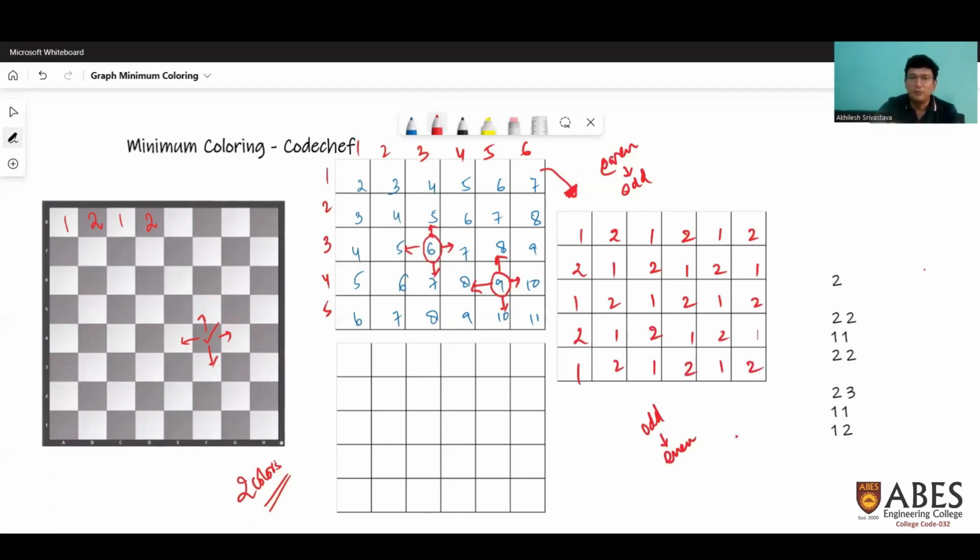Now, if I look at the actual problem statement, it says that there are two test cases, let's say. In those two test cases, the size of the first matrix is 2 cross 2, and its cell 1, 1 has been colored with color number 1, and cell 2, 2 has been colored with color number 2. In the second test case, the size of the matrix is 2 cross 3, and cell 1, 1 has been colored with color number 1, and cell 1, 2 has been colored with color number 2.